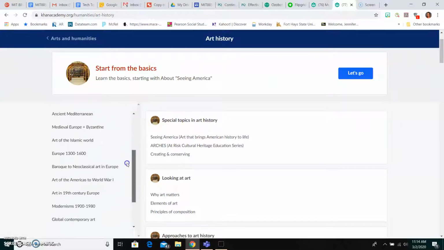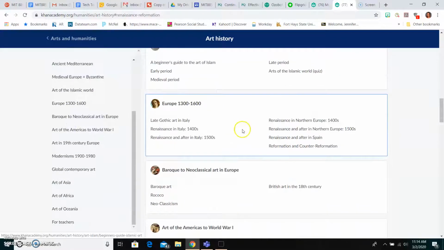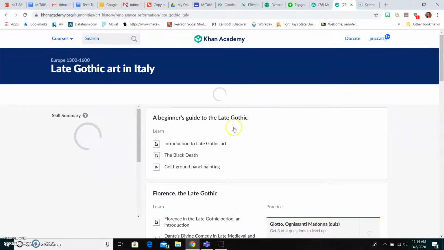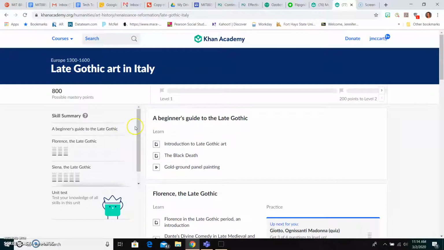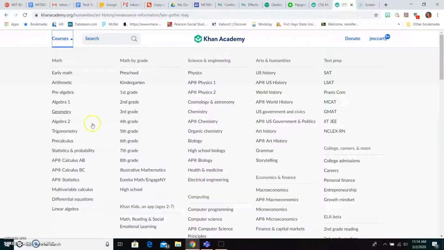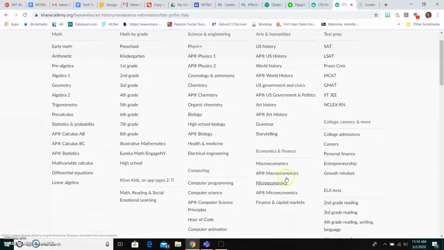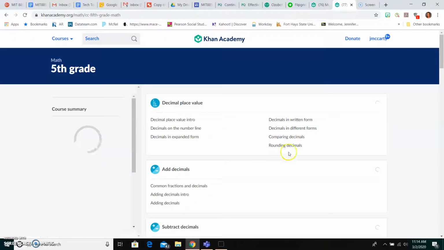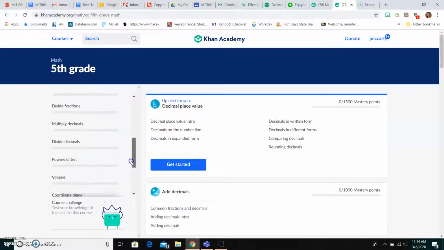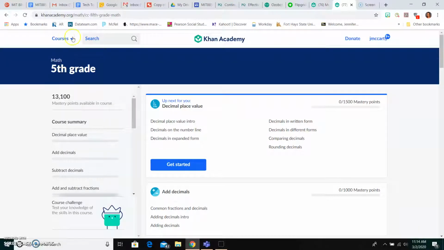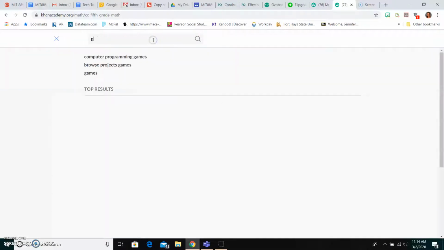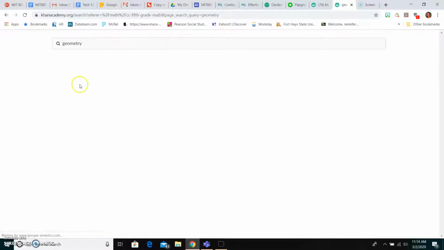I can assign different things. Let's say I want to look at Europe. And this is giving me more of reviews and questions that have already been created. But there's so many different things in here. Like I said, I only used it for 5th grade math, but the options are endless with Khan Academy. It has great videos that have questions that go along with them, and especially if a student's struggling and you've tried to show them different ways, this is great.